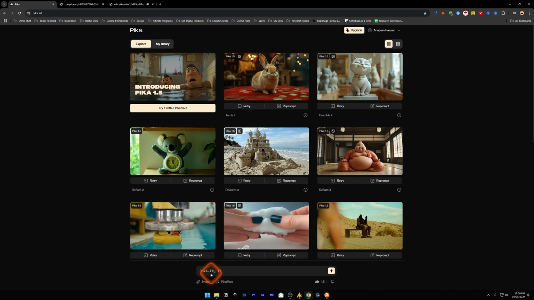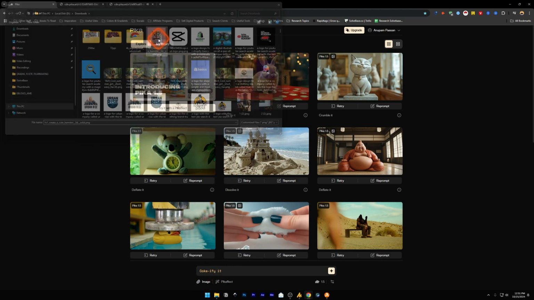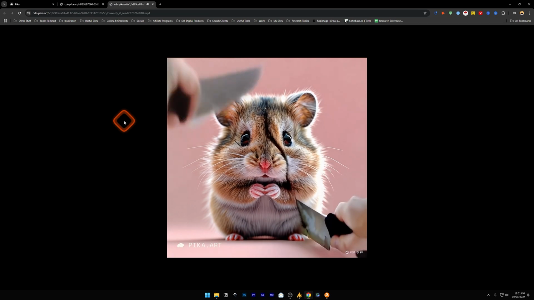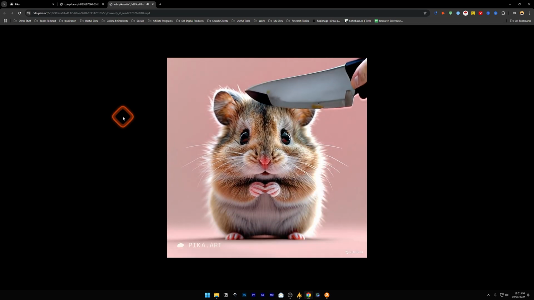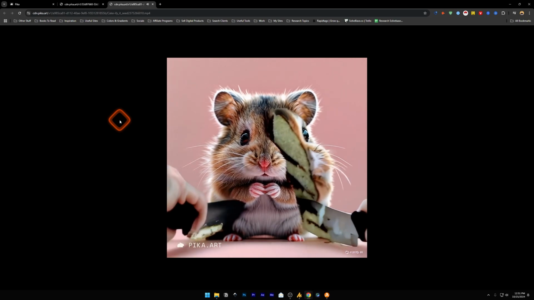So select this, and it's going to say cakeify it. And enter an image that you want to cake. I use this one. This is a hamster 3D AI image that I got from Leonardo AI. And just click on this generate button. Then this is the output. The hamster has now become a cake, which looks really creepy, but it looks nice as well.